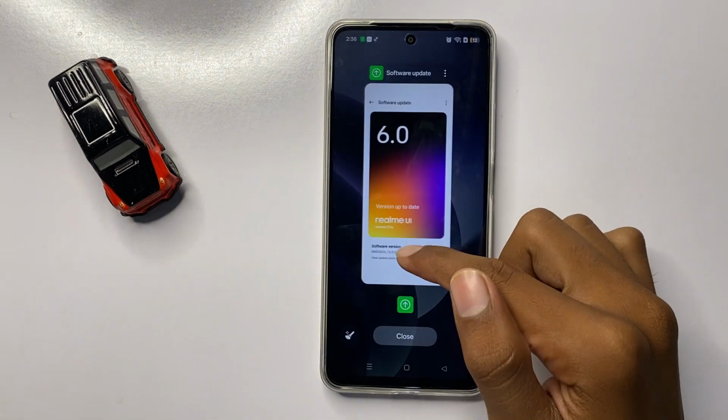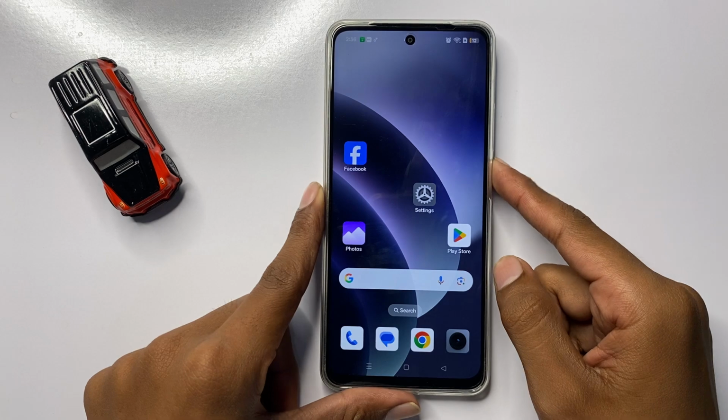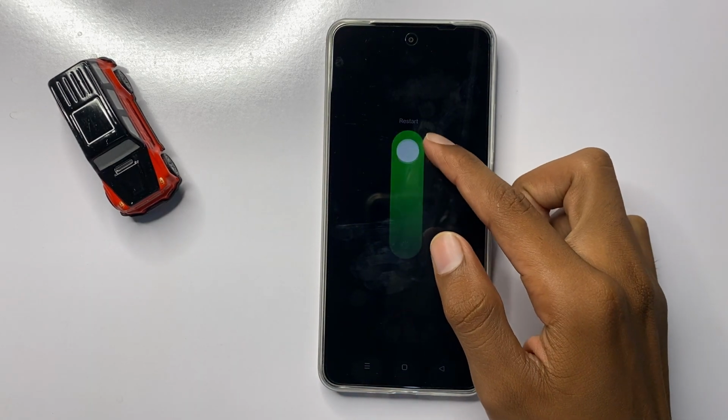After that, if it doesn't fix your problem, then restart your device. To restart your device, press and hold the power button and then swipe up to restart your device.